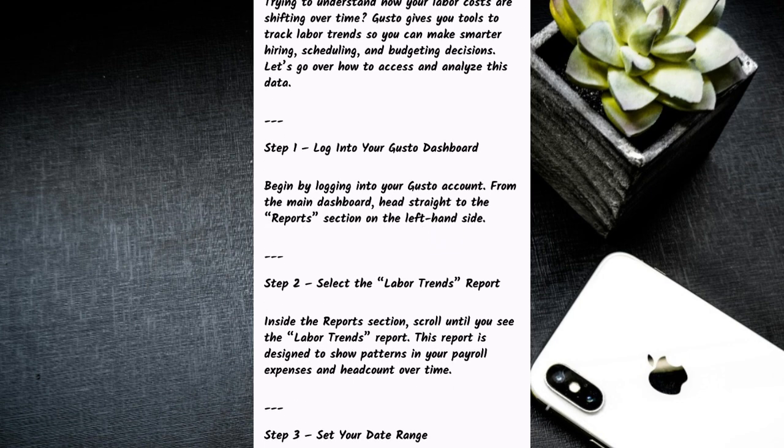Step 2. Select the labor trends report. Now inside the report section, just scroll until you see the labor trends report. This report is designed to show patterns in your payroll expenses and headcounts over time.